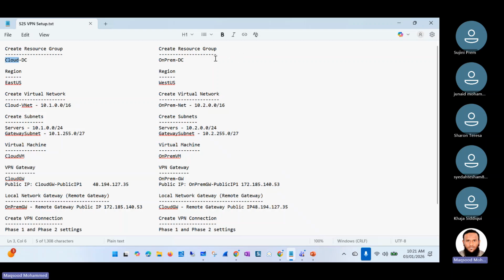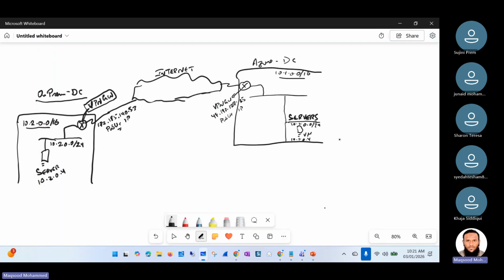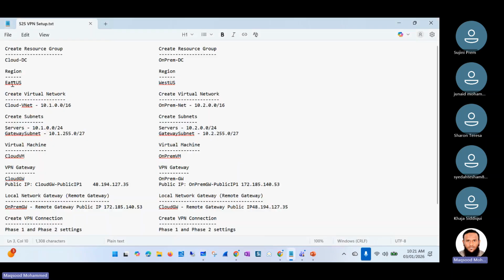That means our on-prem data center. So I need to establish a VPN connectivity between these two sites. Though both are in Azure here, even if you take this example again, in place of the on-prem data center, let's say you have an Azure data center, again an Azure setup in a different region. Here we are taking an example of East US and West US.